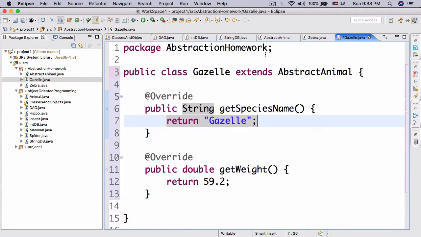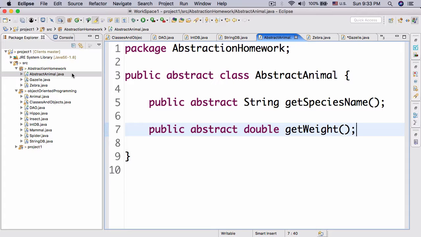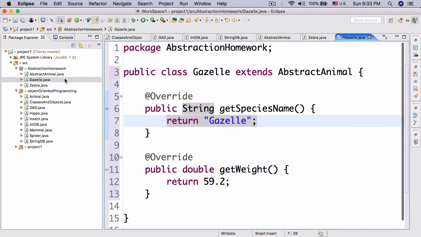Last time we went over abstraction, and you had some homework to do. Your job was to create an abstract animal class with two abstract methods, string getSpeciesName and double getWeight. Then, create two classes which would implement the abstract animal class, as well as those methods, accordingly. So, here is essentially what you should have done.